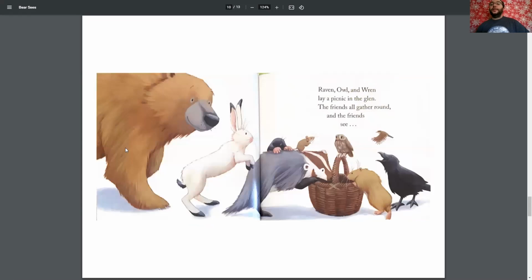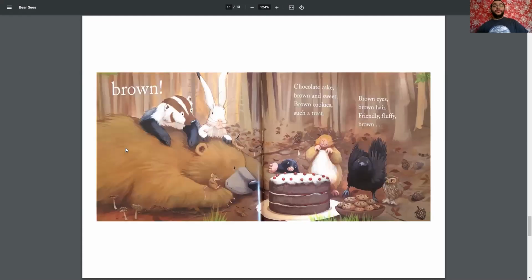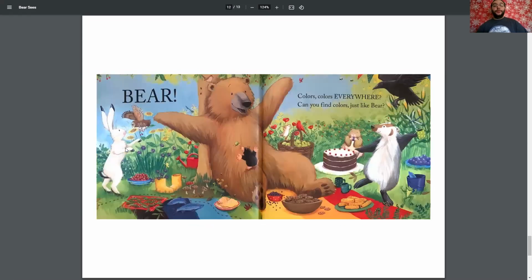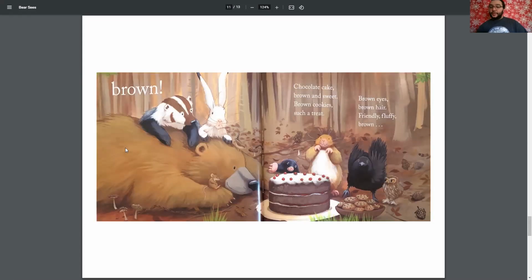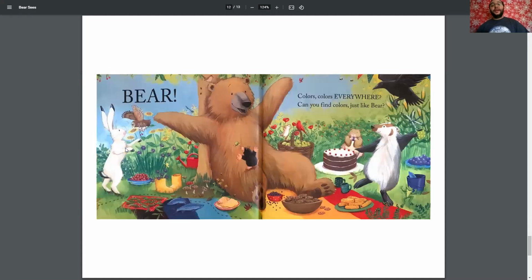Raven, owl, and wren lay a picnic in the glen. The friends all gather round, and the friends see brown. There's the color of the week. Let's see what they have for the color of the week. Chocolate cake, brown and sweet, brown cookies, such a treat. Brown eyes, brown hair, friendly, fluffy, brown bear. There we go. Yeah, that's all supposed to go together.